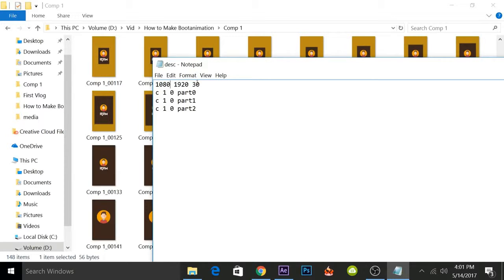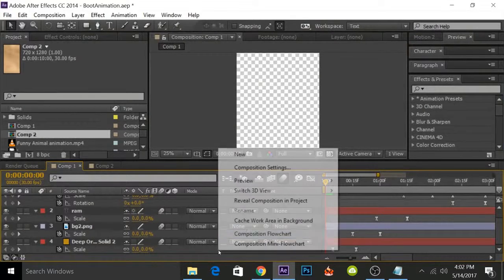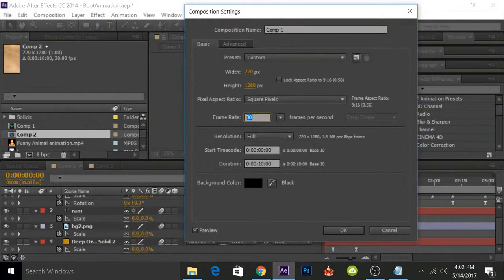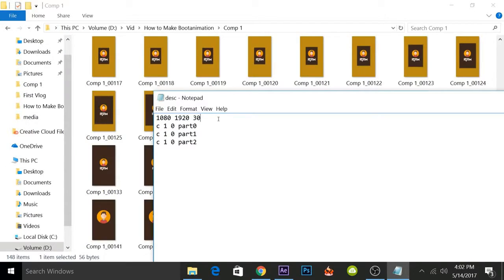If you remember, while creating the animation, the frame rate that we used was 30 frames per second. If you want to cross check, you can go to After Effects, then click on composition settings, and here you can check the frame rate is 30 frames per second. Now the first line was quite simple. You had to enter the resolution and the frames per second.